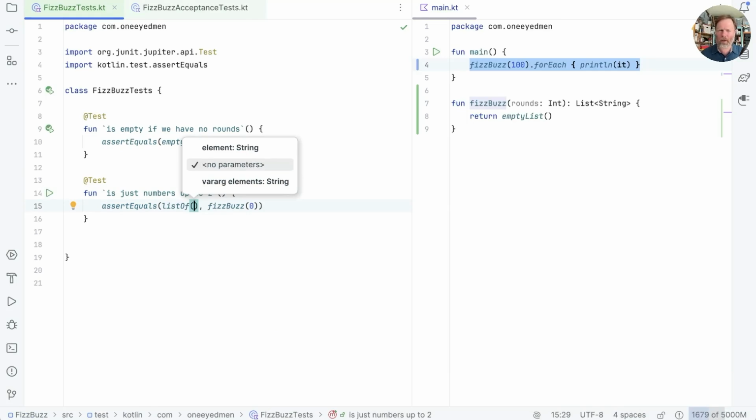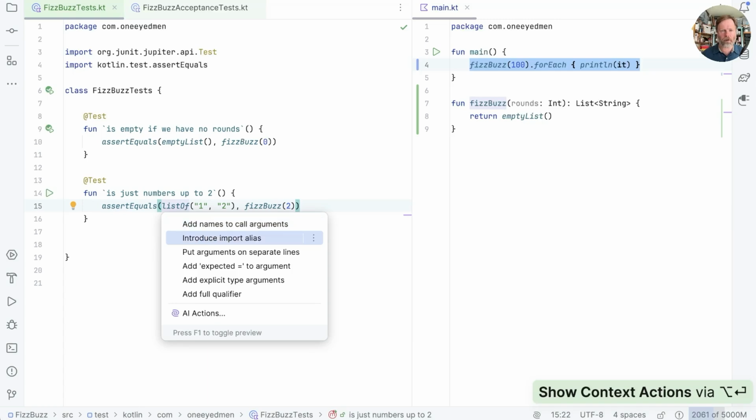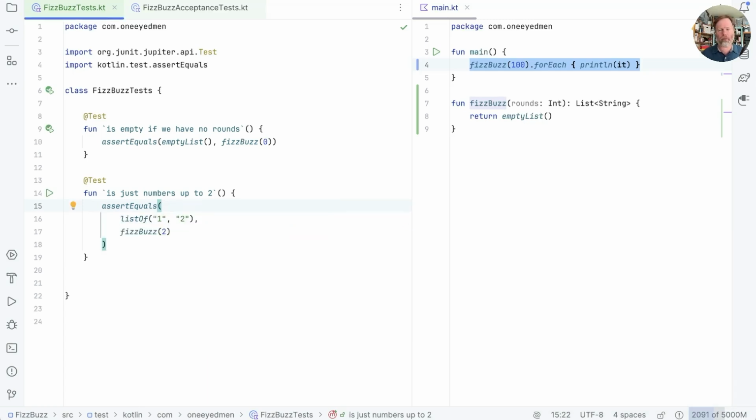something. Now what do we want in here? I think we decided strings. So this is going to be a list of 1 and 2. And that's what's going to happen if we ask for FizzBuzz with 2 rounds. I'm going to put these on separate lines so we can see it. And now we've added a test. We don't expect it to work, but we just check.